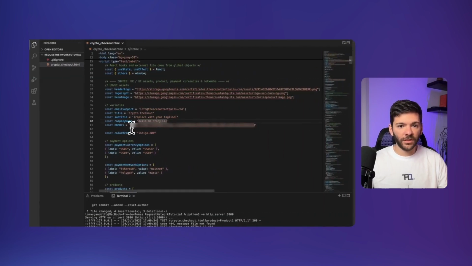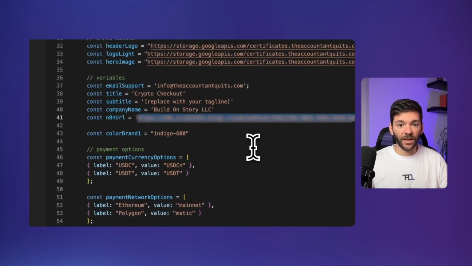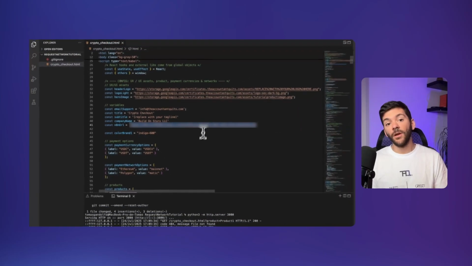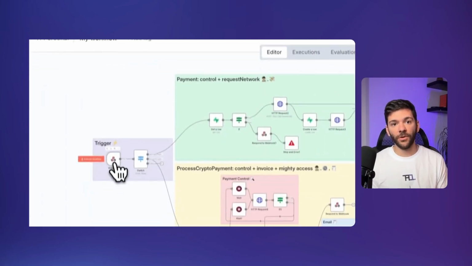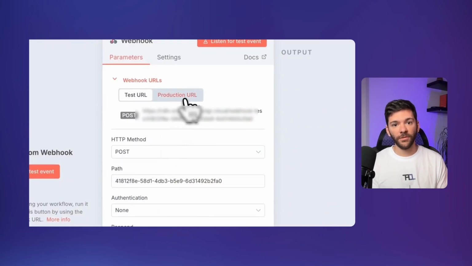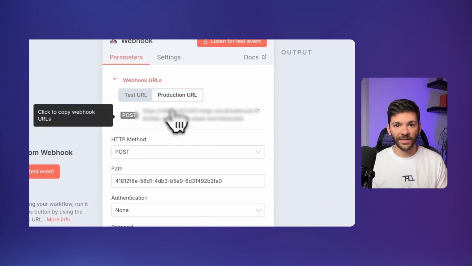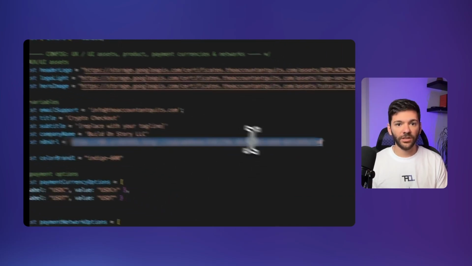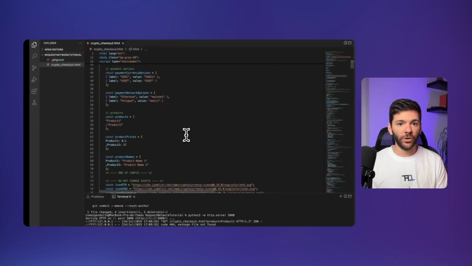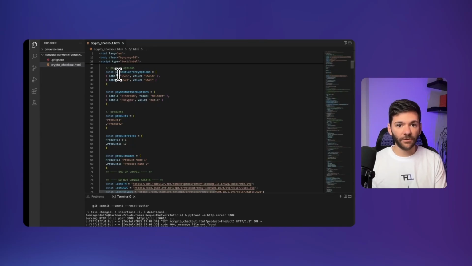This is very important, the n8n URL. This is the endpoint of the backend, so it's very important you change it. You just have to go to n8n, click the webhook, production URL, and click. This will copy it, and you just come to the web page and change it, right? So also you will be able to change the currency.